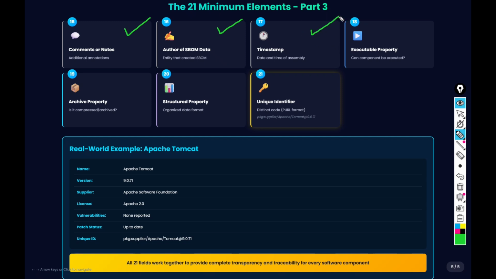And the 17th data field was timestamp. So a timestamp basically records the date and time of the SBOM data assembly. Okay, when the SBOM entry was done. Okay, and the next data fields were executable property. So here 18th, 19th as well as 20th. Okay, executable property, archive property, and structure property.